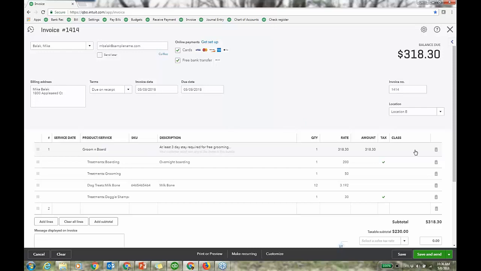Okay, I don't have a default class for the groom and board at the item level, though. That field wouldn't be at the bundle item anyway.